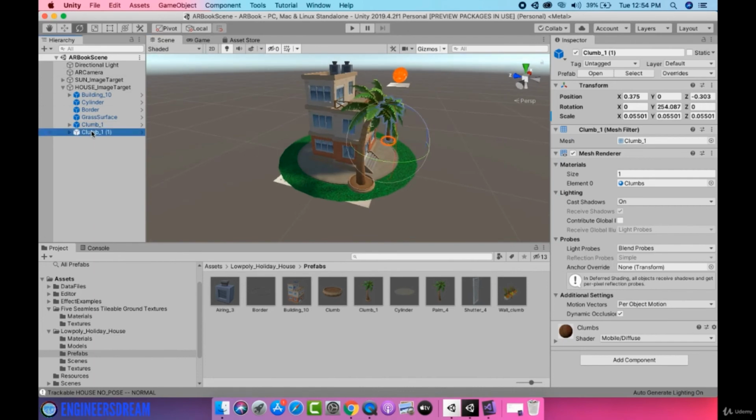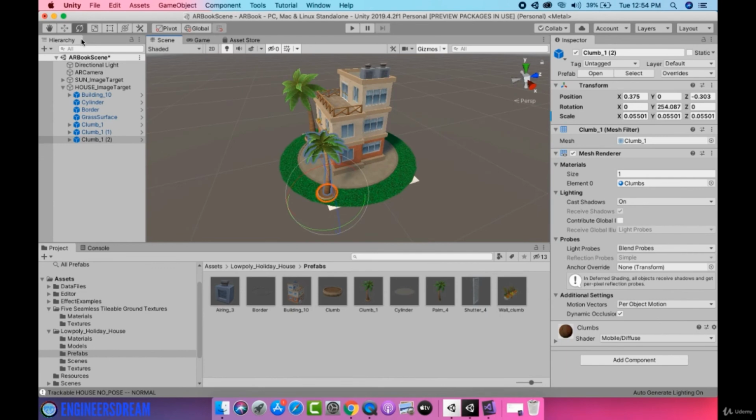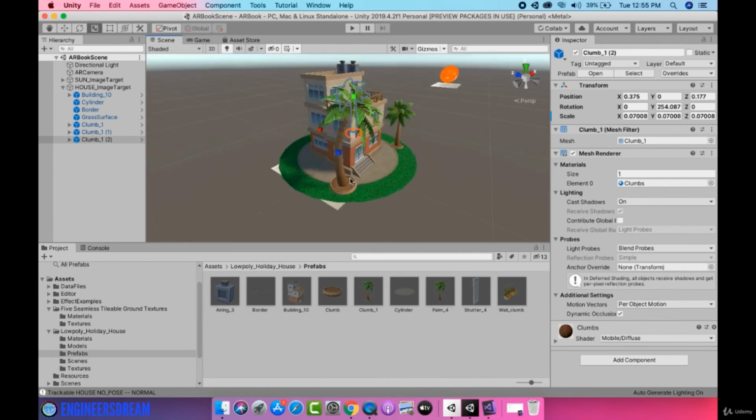Finally, I'll add two more trees. So I'll duplicate this again. Okay, I'll change this to global. Next, I'll move one tree back. I'll increase its scale. And I'll duplicate this tree for one last time.